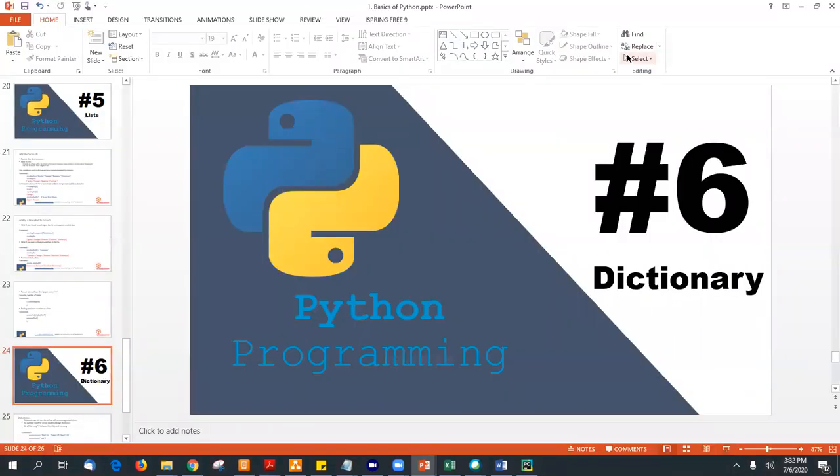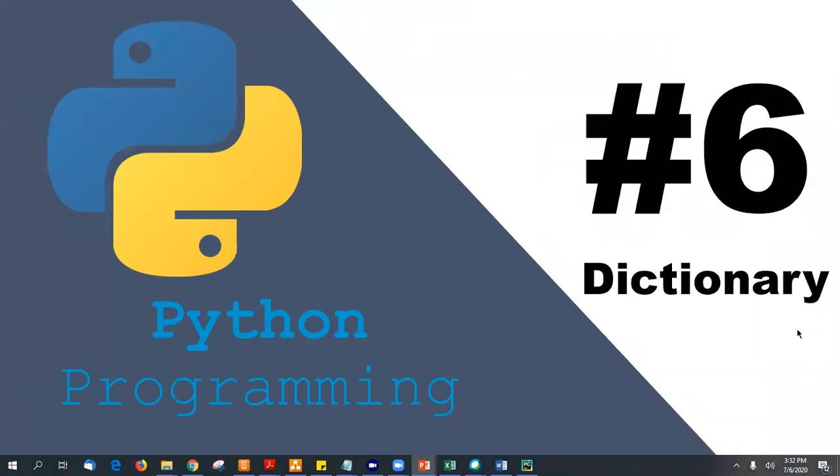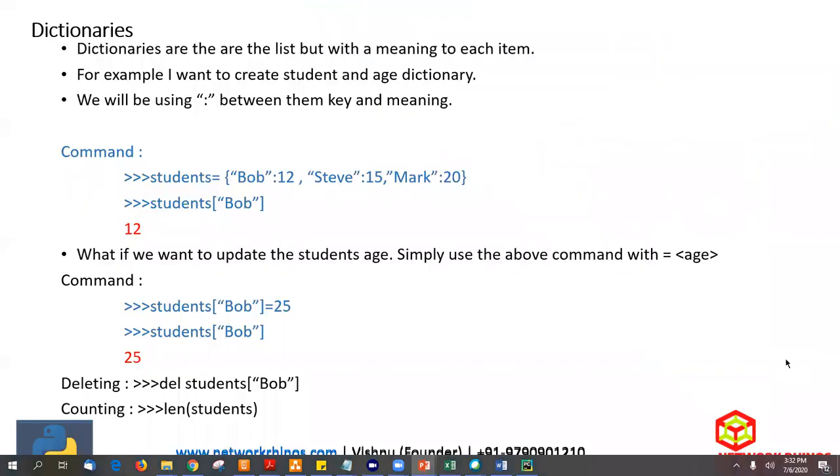So anybody have any questions? Or else, not tomorrow, let's finish it up. Dictionary is a continuation of list only. See, list, you know, right? In a list you have certain items without any proper meaning to it. But a dictionary will have a meaning for each item in it.